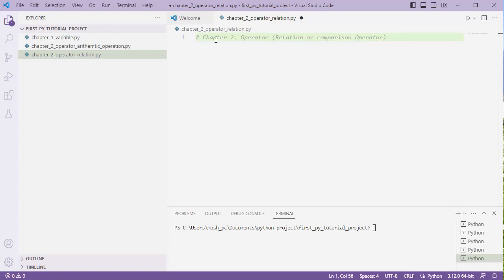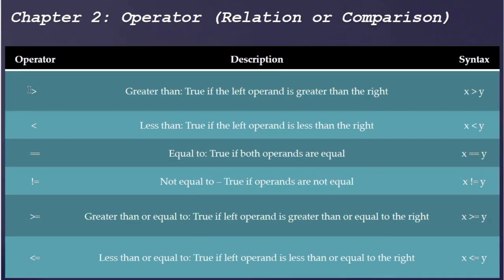Well, first let's talk about the comparison operator. Relational operators are used for comparing the values. It either returns true or false according to the condition. These operators are also known as comparison operators.